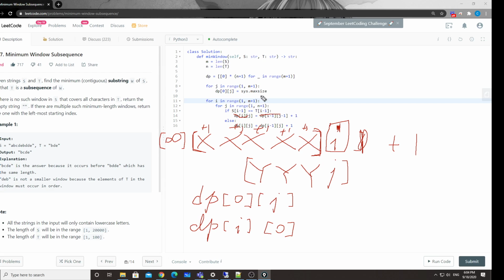Okay, if there's no match for the substring and the target at all, in the end this dp[i][j] will be the max number.